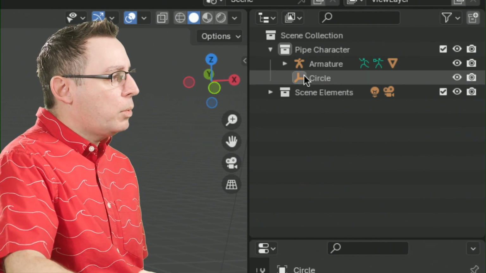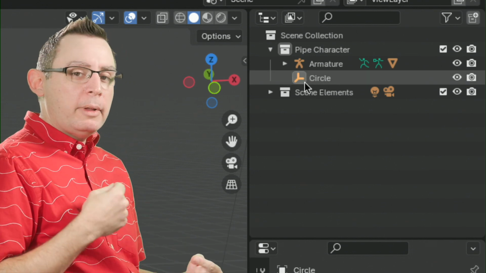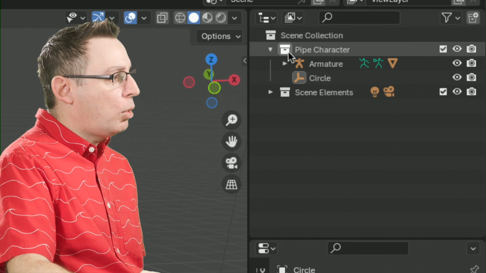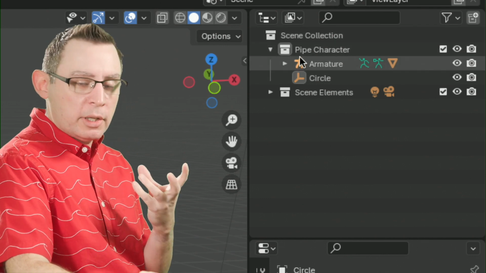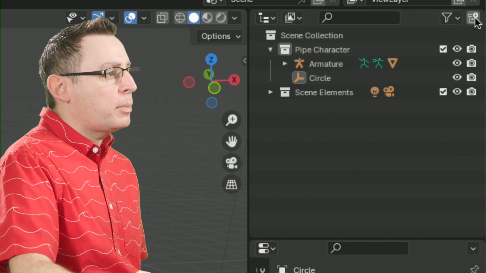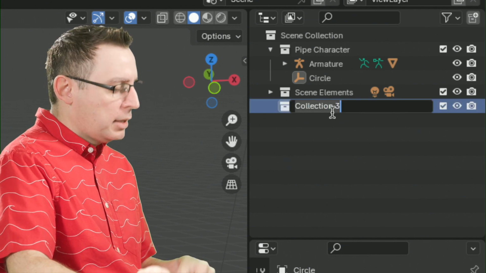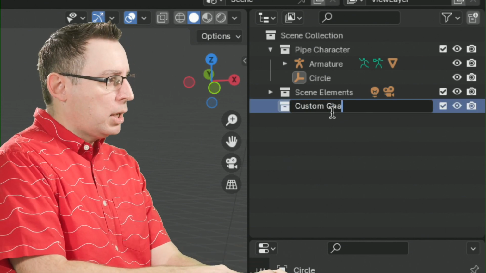There we go. And we're going to use this shape as a replacement for our bones. Since it's already in the pipe character collection, this is a good start. But I'm going to go one step further and add a new collection into the mix. And let's just call this one Custom Shapes.